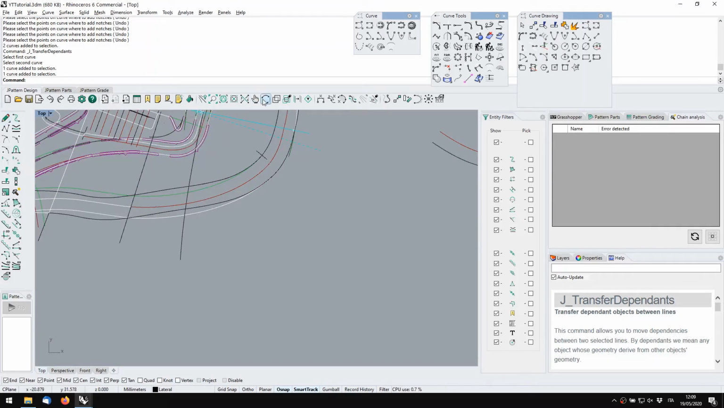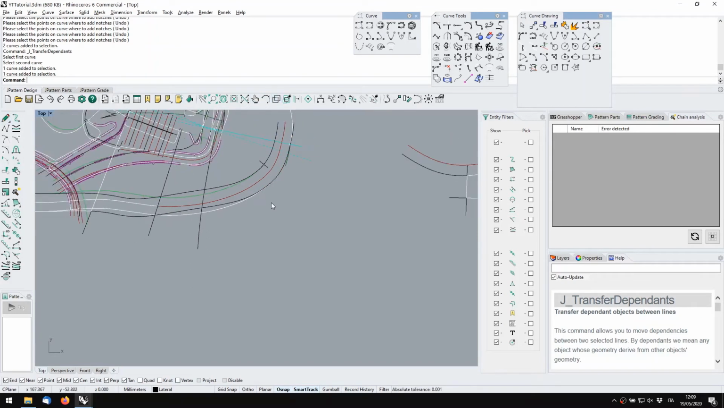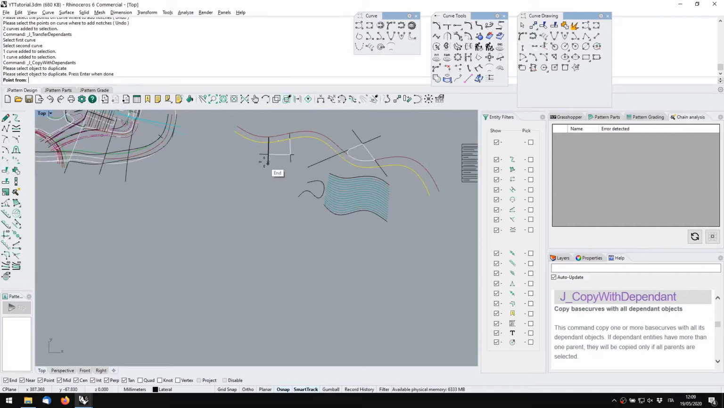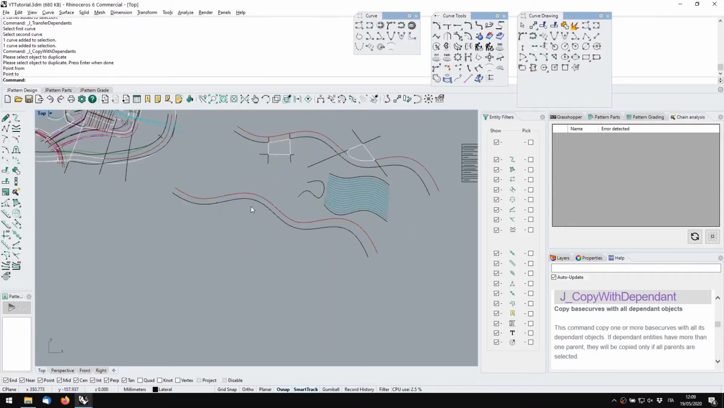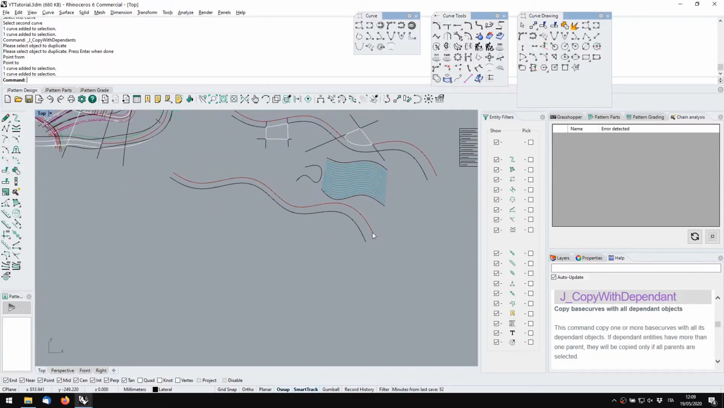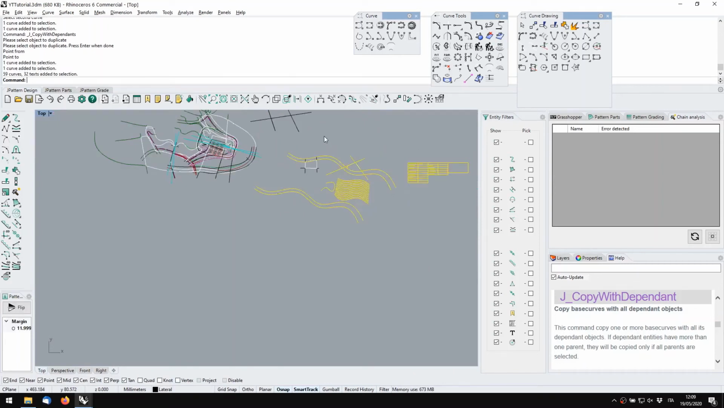Partialization, you have seen this before, it just shortens a line. Duplicate an existing entity, which we have also seen. Copy an object with its dependencies. You copy the object and it will copy all the dependencies together, so it's convenient for you to recreate a line easily.